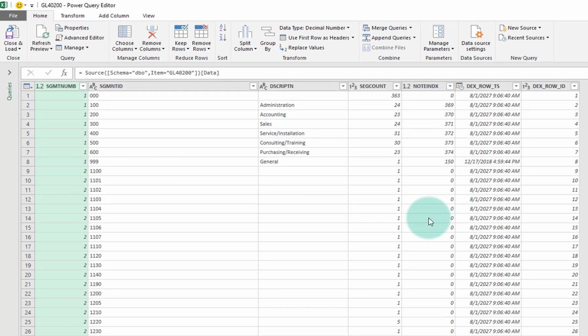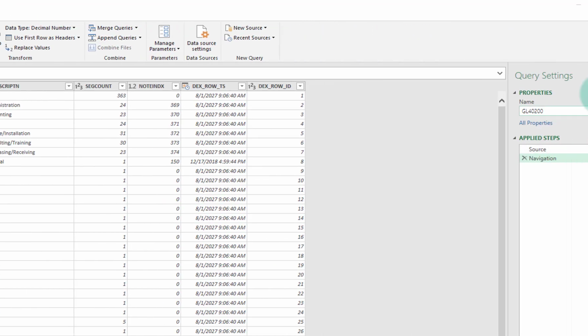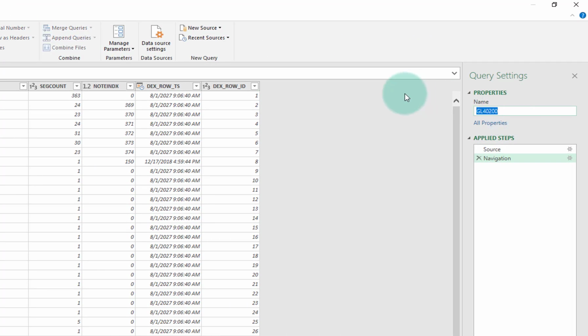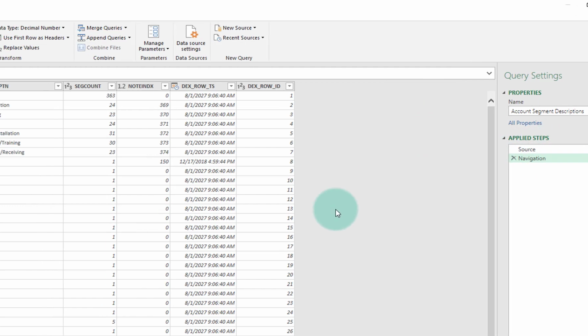Now, there's a couple things I always like to do when I'm in query editor. 3 things that I say. The first one is we want to give it a name that makes sense. So we're going to call this one Account Segment Master, or we'll call it Descriptions. Okay, so now it's something that makes sense to us instead of GL40200.